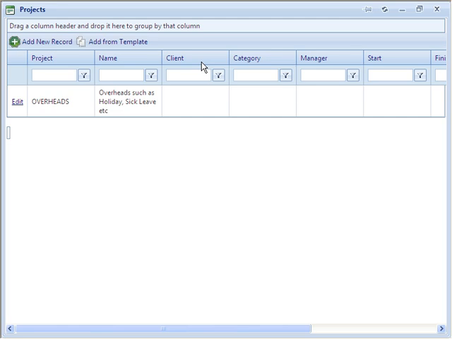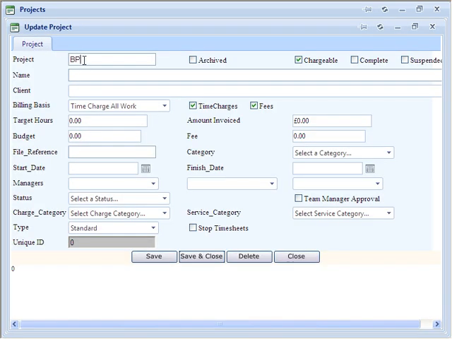Again, if you're using sample data, you'll already see some projects here, and both versions will contain an Overheads project. Click on Add New Record to create a new entry. All you need to enter to create a project is a reference and name.